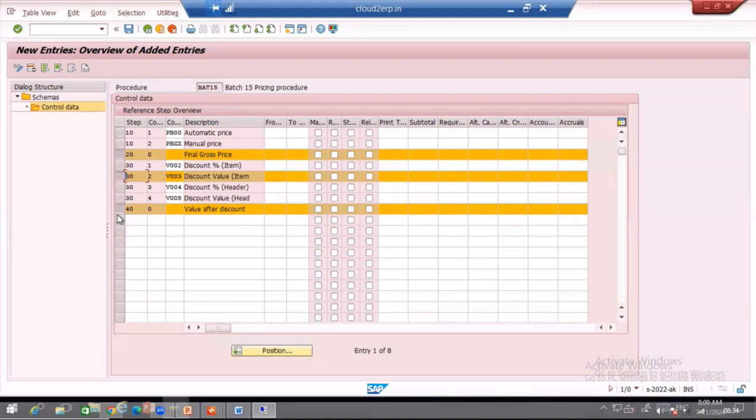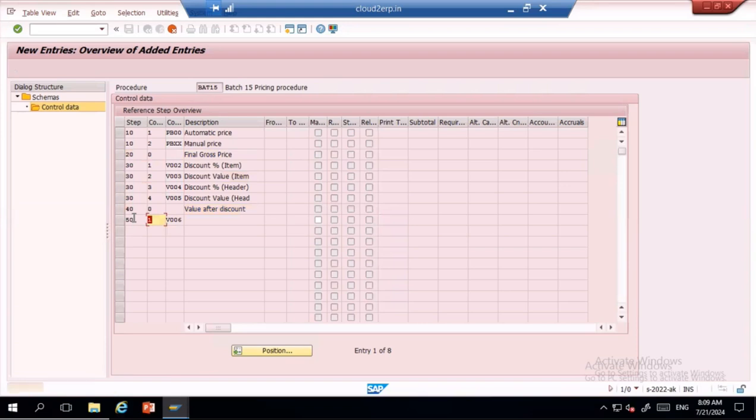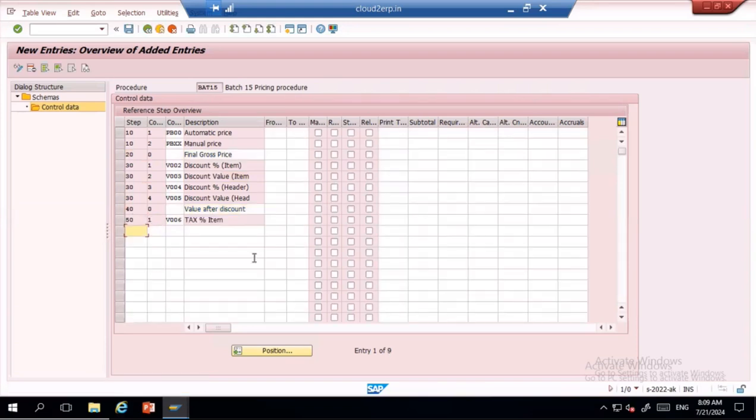Now after discount is happening, I'm entering a new condition. 50. I have only one for tax. Tax is V006. Then 60, value including tax.